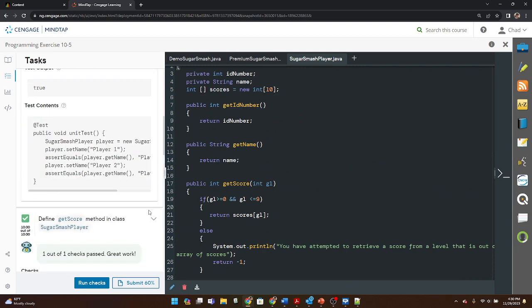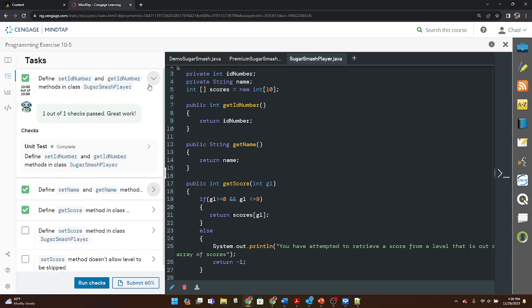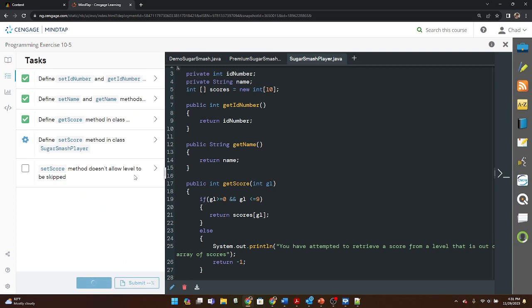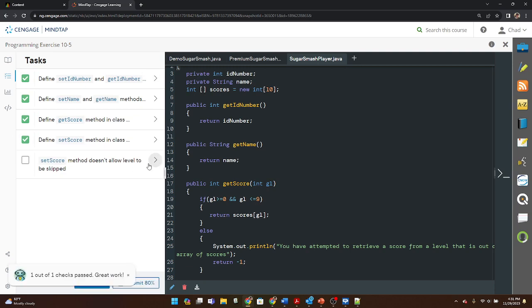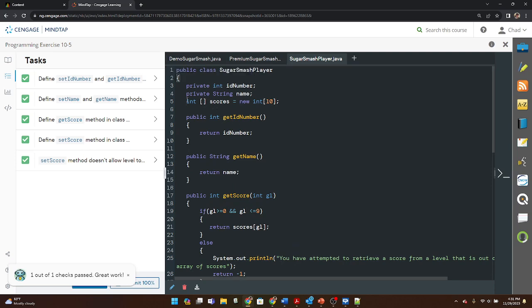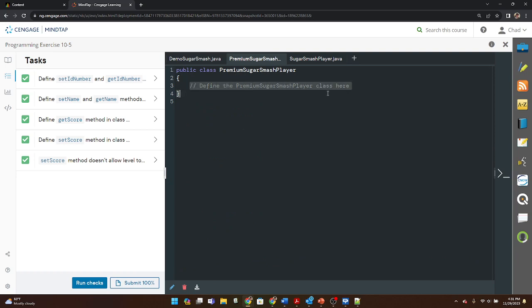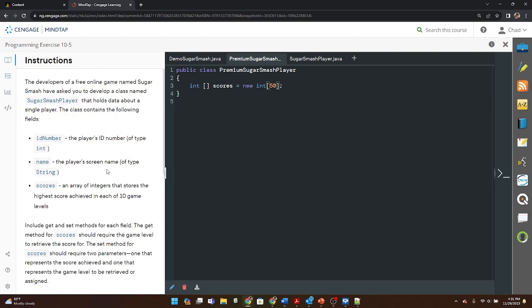So now we got that worked on get scores, and let's check our set scores method at this point. Let's go ahead and check that out and see what happens. I feel like we got set score done correctly. We did. And then we're just going to see if set score doesn't allow a level to be skipped. And it doesn't. I mean, it never even asked about Premium Smash Player. But basically, all we're going to do is override that attribute and just say this is the new attribute. And it's this int scores. But we're going to give an additional 40 levels as it asks for. And we're going to say int 50. And you can see that here.